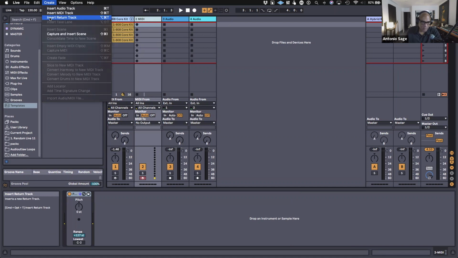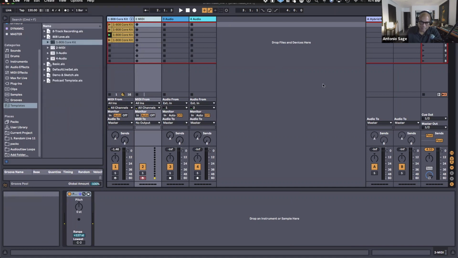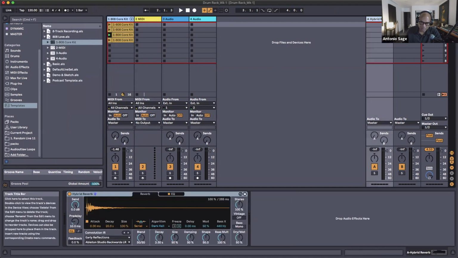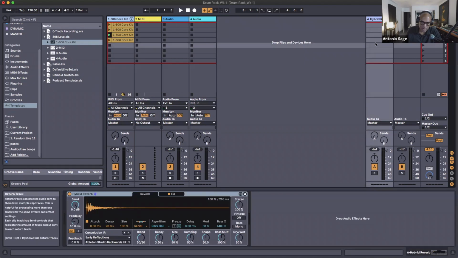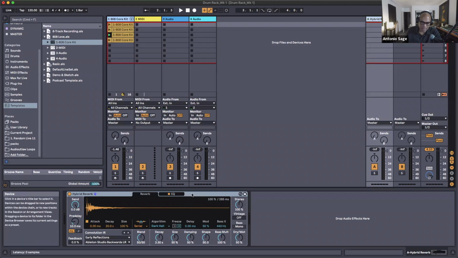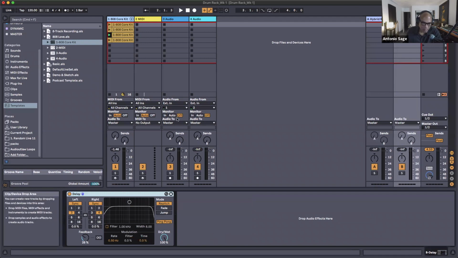Return track. What the heck was that? That's this right over here. These 2 tracks, you don't record anything onto them. You click on that and you get nothing. This just houses an effect that you put in there. In my case, I put in a hybrid reverb. And the second one is a delay. I'm going to press play.